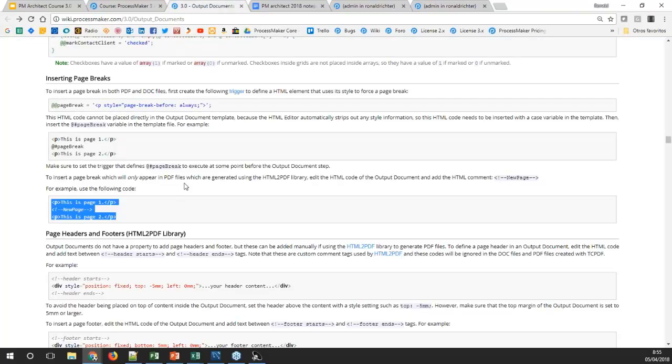Okay, remember that this is only working, or this is only coming from the HTML to PDF library. So if you set this custom comment and you use TCPDF to generate your documents, these tags will just be ignored, so it would not add the page breaks.